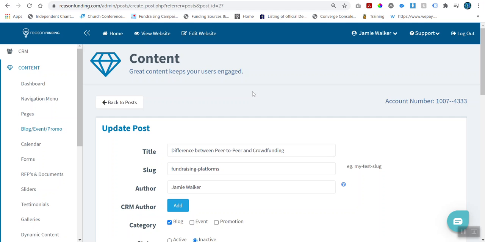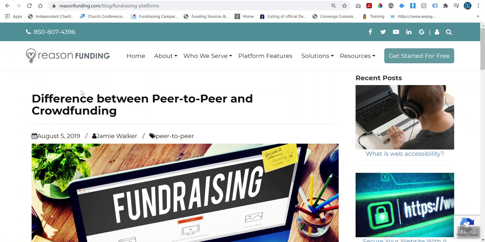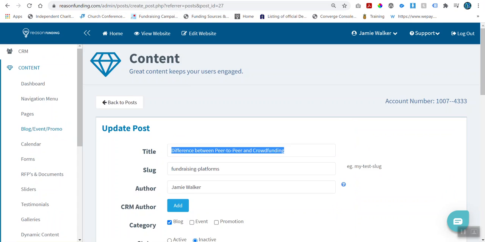So for the purposes of this blog post, I have opened up an existing blog post, and I'm just going to take you through the anatomy and the basics of adding a blog post to your website. I'm using an existing blog post. The title is the difference between peer-to-peer and crowdfunding. And I'm going to flip over to the actual live page. And so you'll see that title right there.